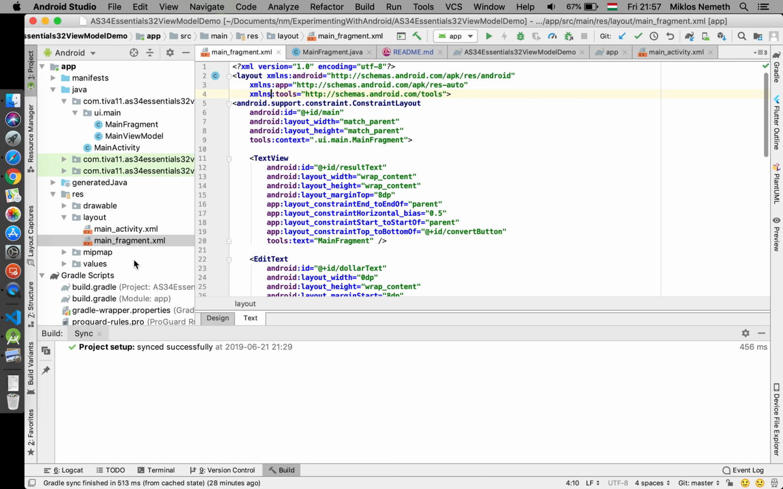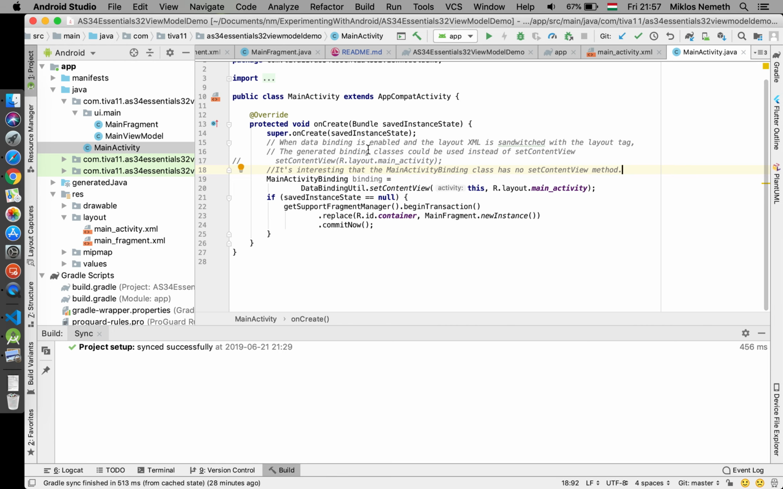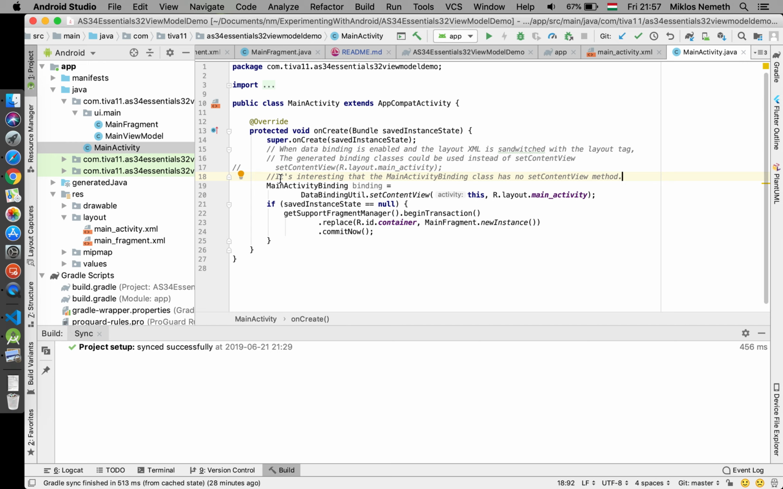And then in the code, here came the interesting part. This was the alt text, and then I used the main activity. This was generated by the Android Studio. Main activity binding. This is how it should be set, the context view, and then yes, in this case we didn't use the binding at all. This was just to initialize it.